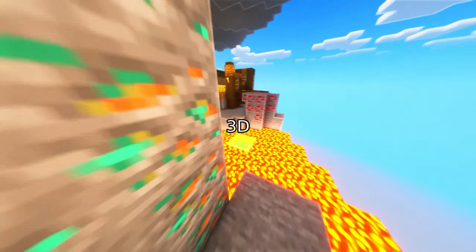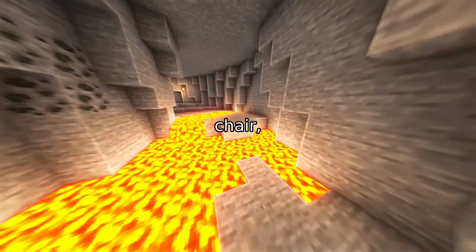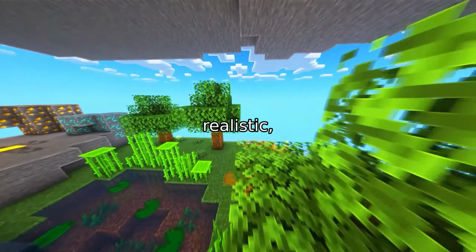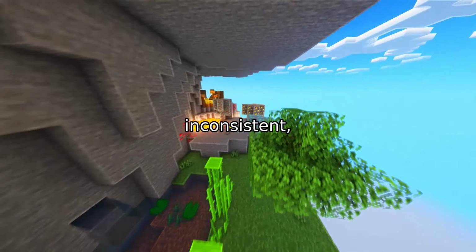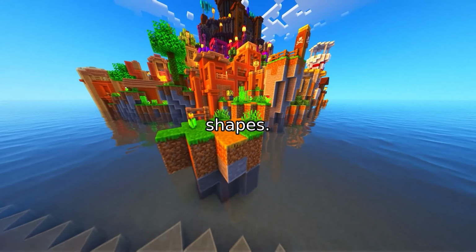So what's the big deal with 3D scans? Imagine capturing an entire room in hyper-detailed 3D, every chair, table, and wall, down to the texture of the floor. These scans are incredibly realistic, but they're also massive, inconsistent, and hard to process. Think of them as a puzzle with missing pieces and irregular shapes.